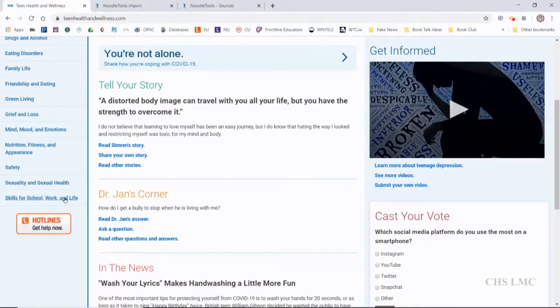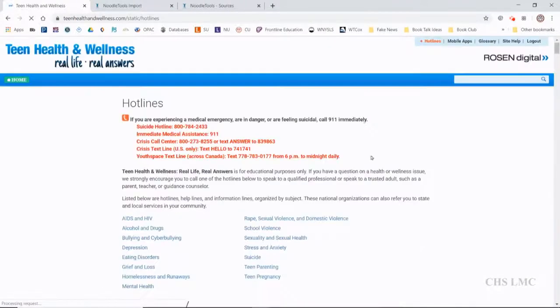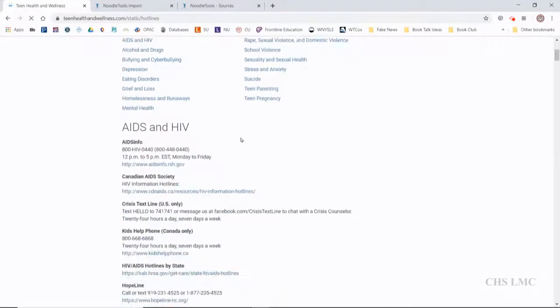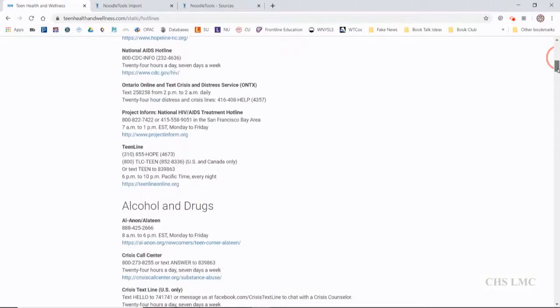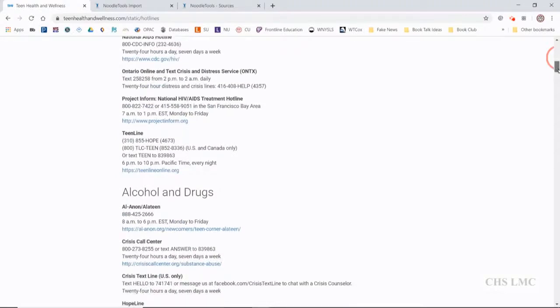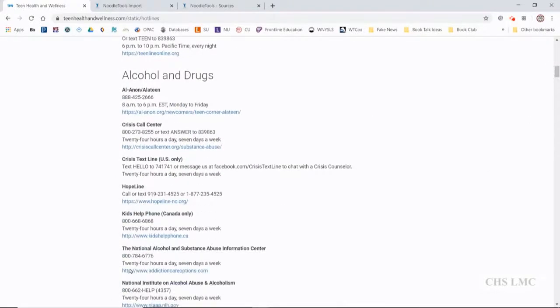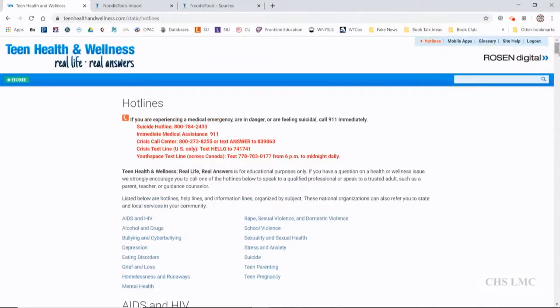Another thing you can look at are skills for work, schoolwork, and life. There are hotlines too. So if you're feeling overwhelmed and you don't know who to contact, they do have some places where you can look for additional information. I would consult with the guidance department before making any calls or texts to any of these hotlines.